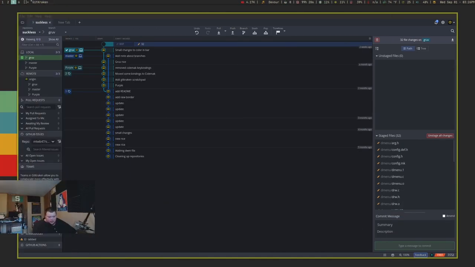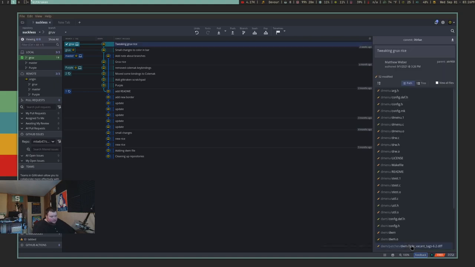Let me change the camera over here, and I can just put a message here, tweaking Grove Rice, and you can see that I'm on the Grove branch over here, and then I can commit changes to 32 files, and then I can push. And that's literally it. I pushed those changes up to GitHub. They're now on GitHub for anybody to get to if they want to. And it's literally as simple as that.